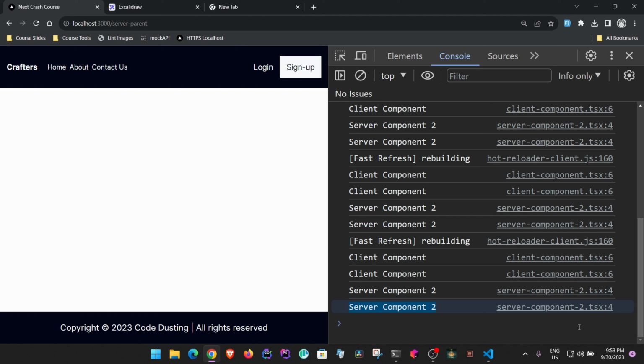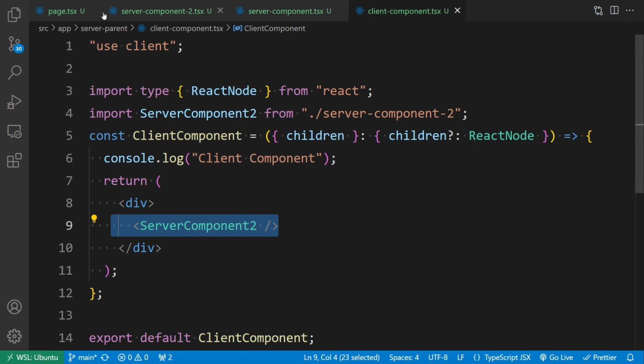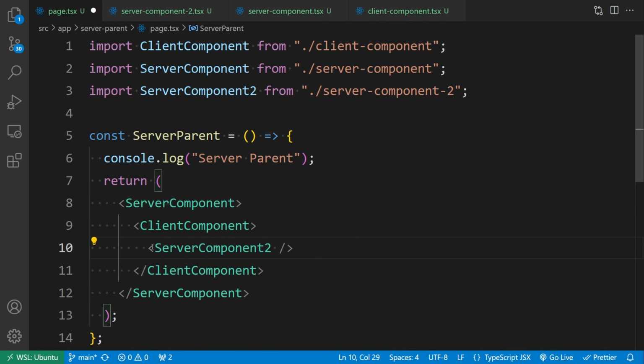So this understanding that we cannot wrap the server component inside the client component is false, because we did exactly that. This is the wrapping of server component inside the client component. So this pattern, we cannot remove that pattern.